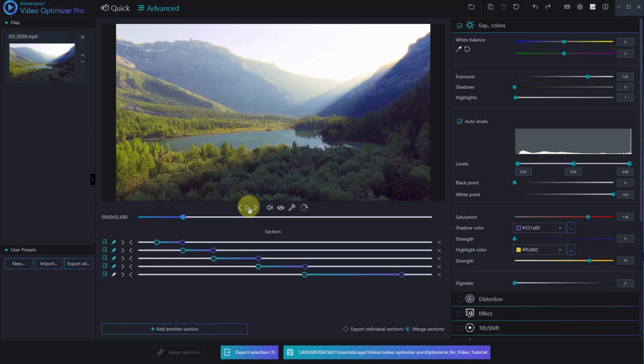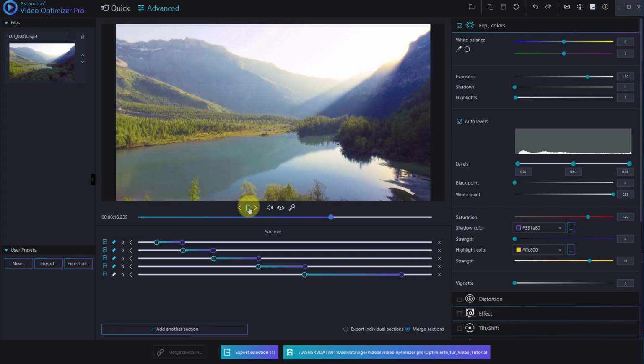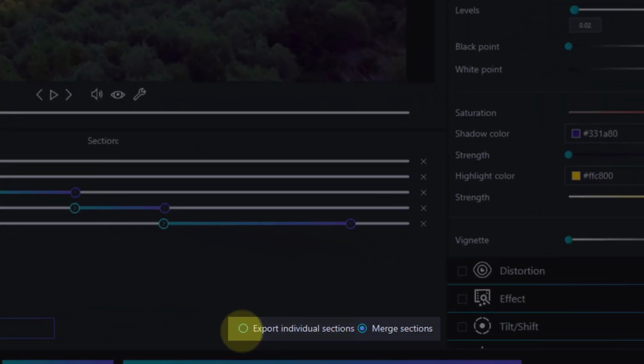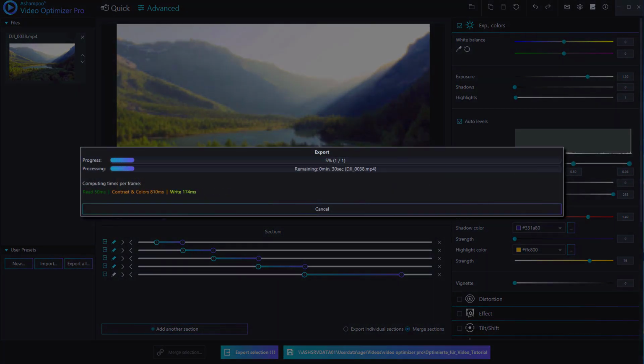Once I'm satisfied with the result, I'll save the video. You can either save each section individually or combine them into a single video. I'll choose the second option and click Export Selection. The video will then be saved to the folder I selected at the beginning.